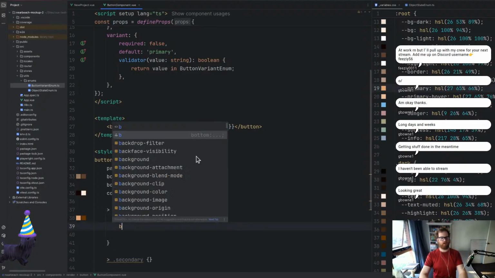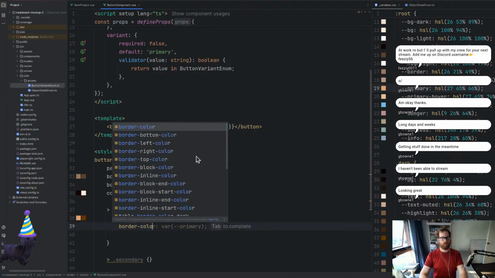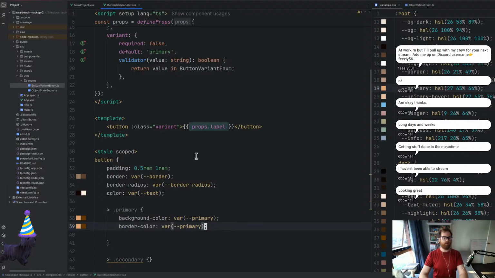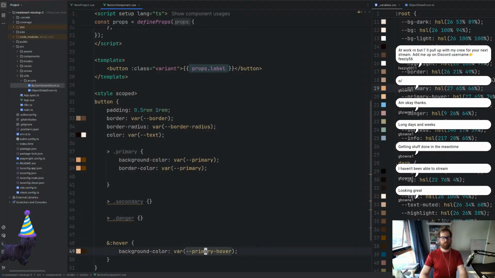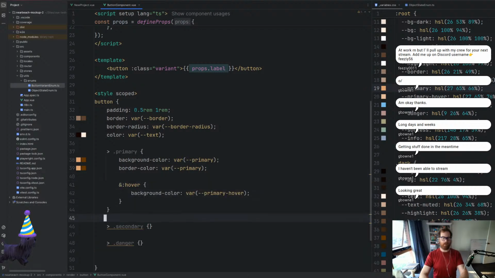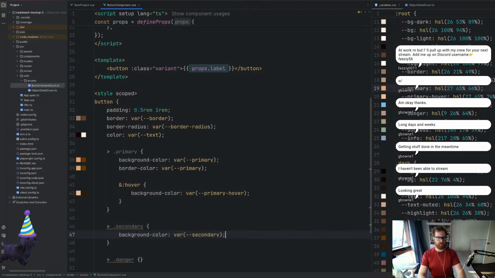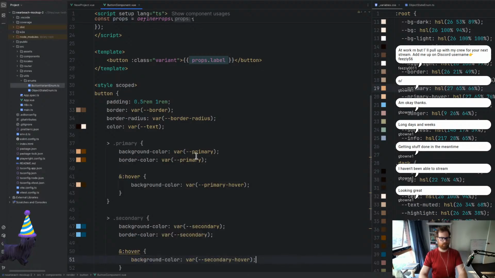Sorry, another thing I haven't done, border color is going to be primary. And then we're dealing with the hover effect too, like that. So all of these we sort of structured like this. And we're going to quickly do that with the secondary: background color, border color, and hover, background color, secondary hover.